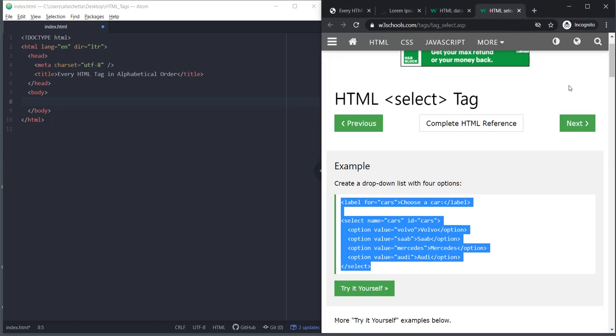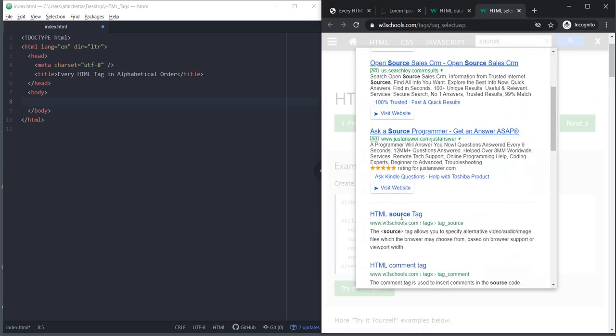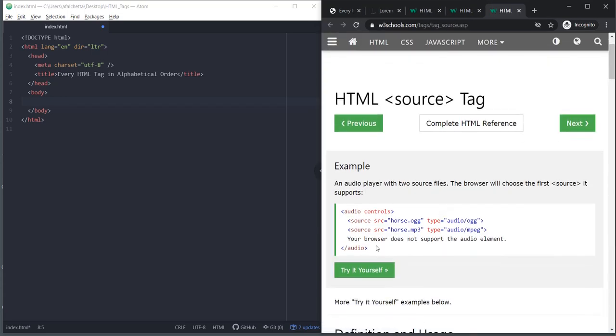Next up, source defines multiple media resources from media elements. I think I know what that is. Source. Audio controls, so to bring in an MP3, right? Whatever. It's a way to bring in your source.